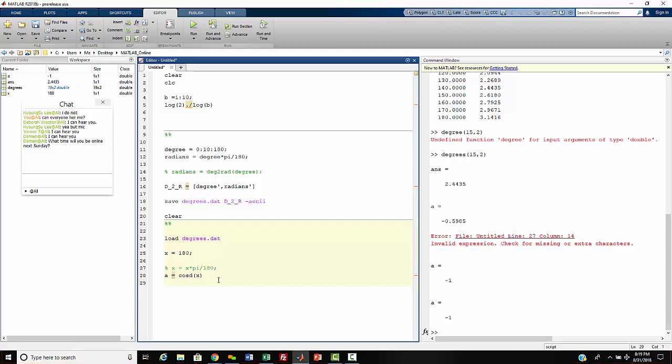Another thing that I cover on this online session is the mean and standard deviation. If you have a matrix or a vector, clear, let's do A equals 1, 2, 3, 5, 6, 7, 7, 5, 2.